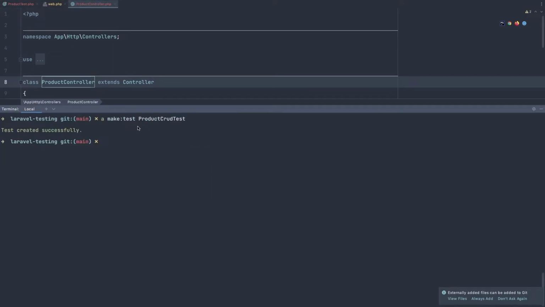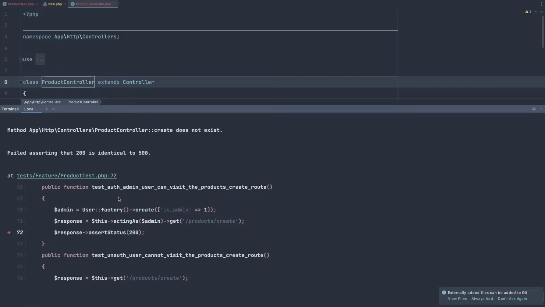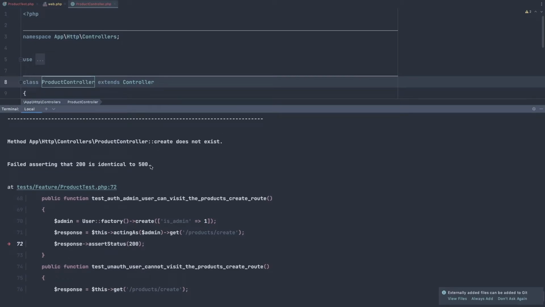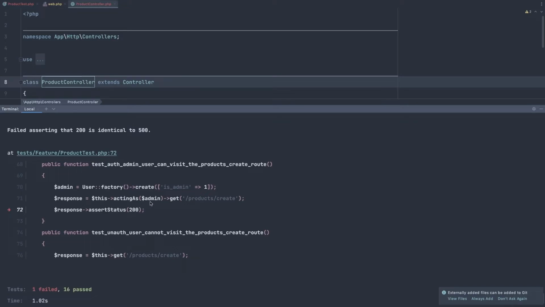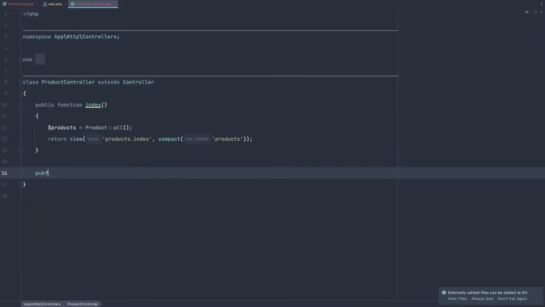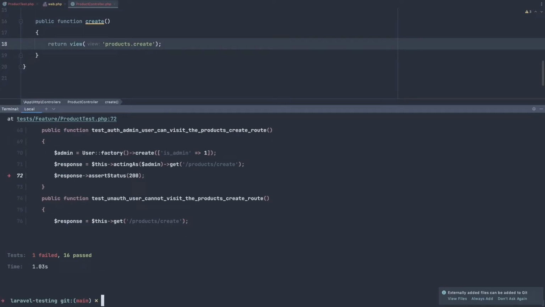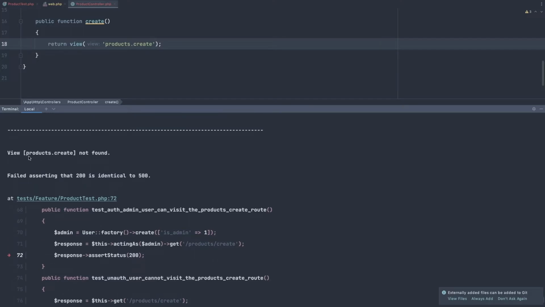So if I open the controller, we don't have that. If I open the terminal and run artisan test, we have a fail, that 200 is identical to 500, and this acting as admin get product create, product controller create does not exist. So let's go and create that. Public function create, and I'm going to return view, and the view is not yet here. I run the test again, and now we have another error, view products create not found.